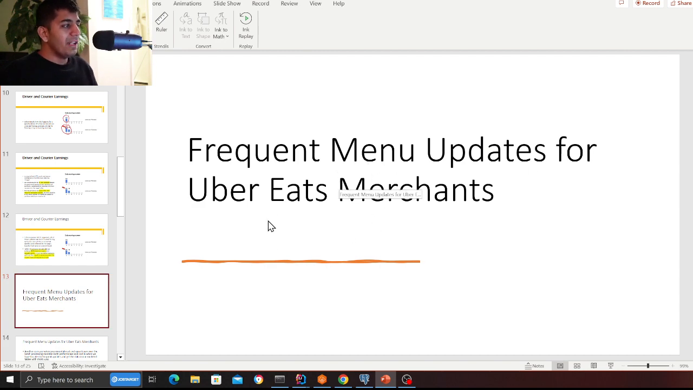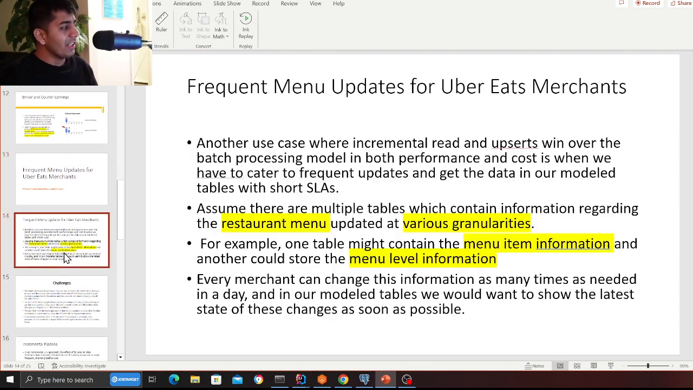Frequent menu updates for Uber Eats merchants. Okay, let's read this. Another use case where incremental reads and upserts win over the batch processing model in both performance and cost is when we need to cater to the frequent updates and get the data into our model tables with short SLAs.